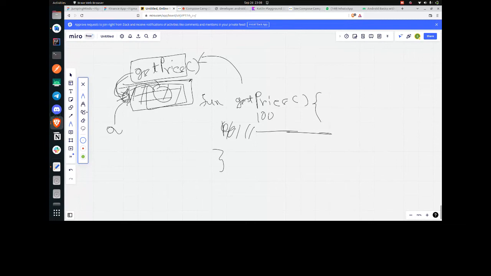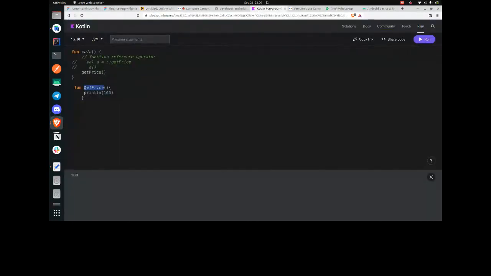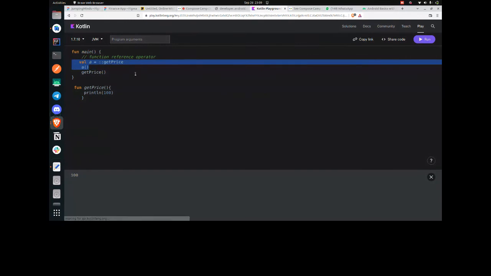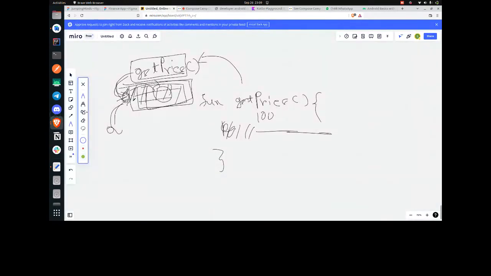What this reference does via the get price name, the same thing can be done by the name A. That is what I am doing here: I am saving the get price function's reference via this function reference pointer operator to A. So A is also pointing to the same reference.